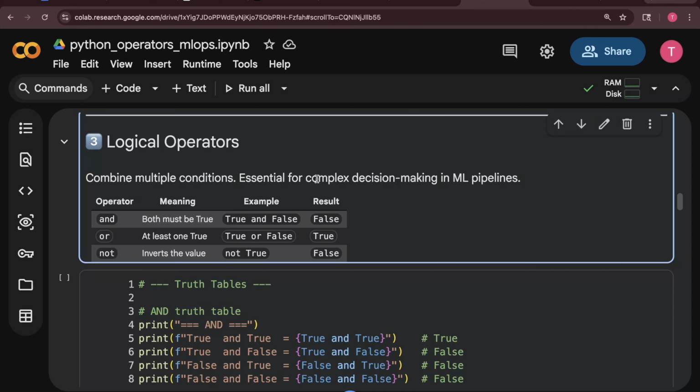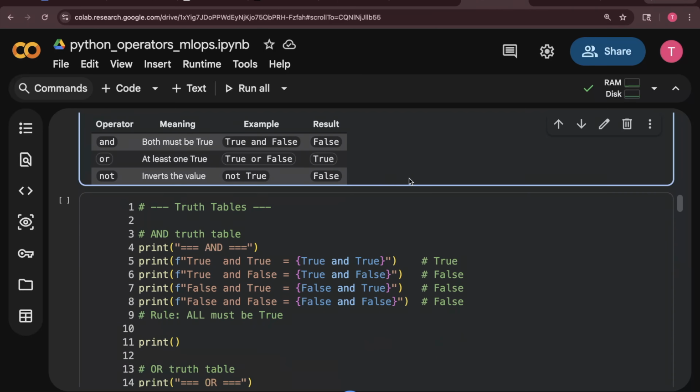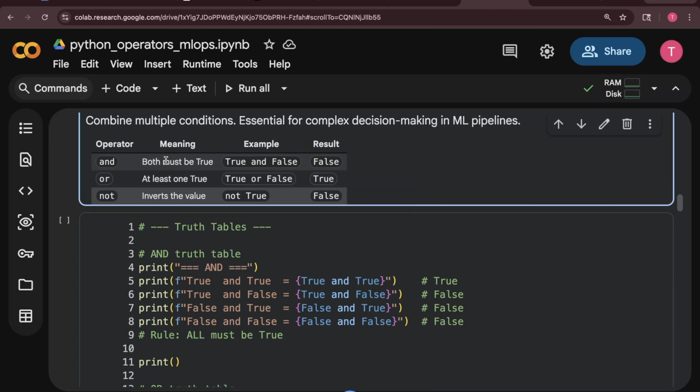Okay, so now we talk about the logical operators. So we combine multiple conditions, which is essential for complex decision making in ML pipelines. Whenever we combine multiple conditions, in such cases we use logical operators. I've already discussed logical operators before, like the AND we used in the previous example, but again, just to be precise, let's discuss the logical operators. So we use the AND operator.